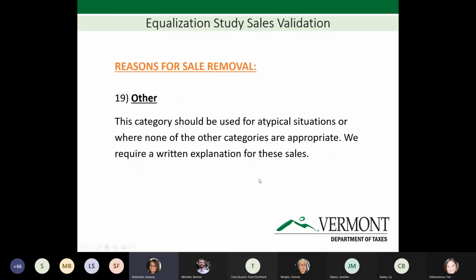So exclusion code 19 is kind of our catch-all, called the other. This category should be used for atypical situations or where none of the other categories are appropriate. We do require a written explanation for these sales, and on the following slides we have some examples.